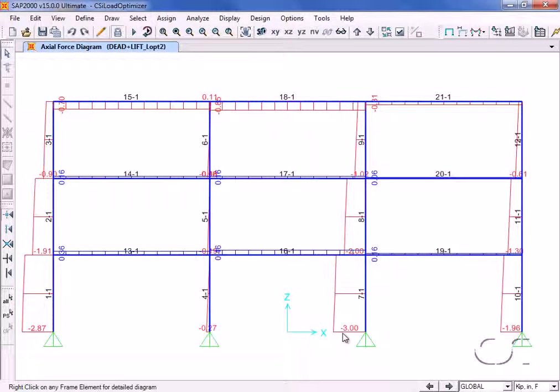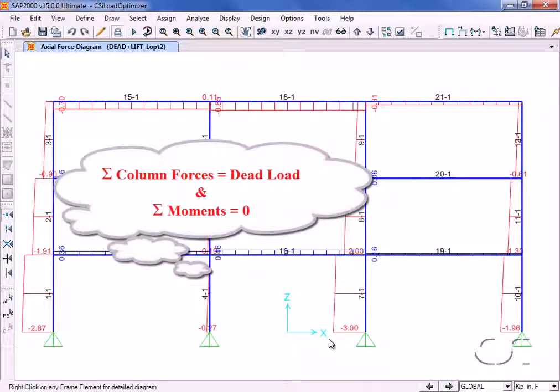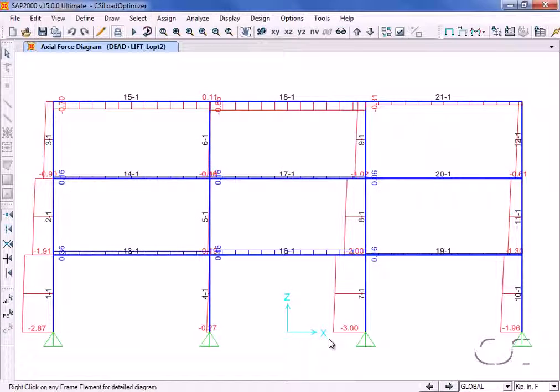We can see how the axial forces have changed in the second optimization run. Column 7 is now limited to 3 kips in compression, while the lifting forces in the 2 outside columns have increased to compensate for column 7's decrease. Remember that the axial forces in the columns cannot exceed the dead load of the structure and must satisfy equilibrium. This completes this tutorial on the CSiLoadOptimizer.